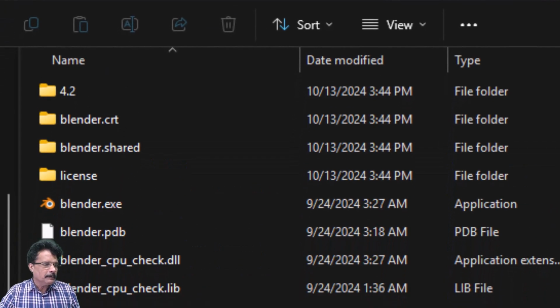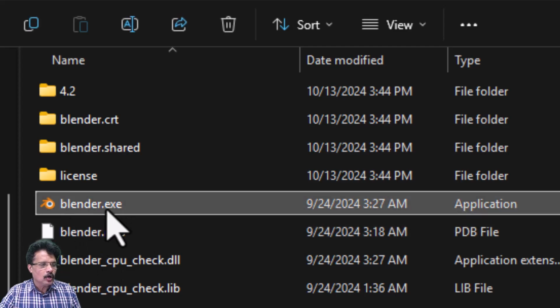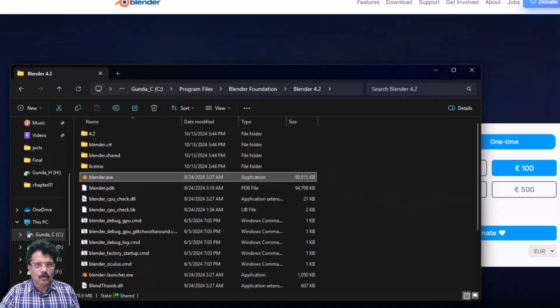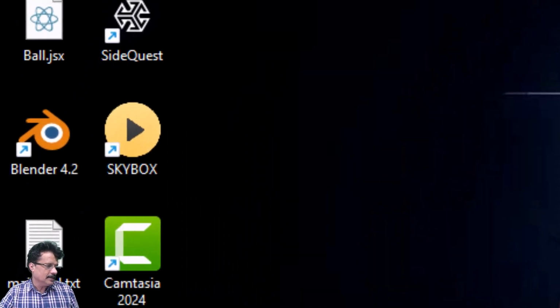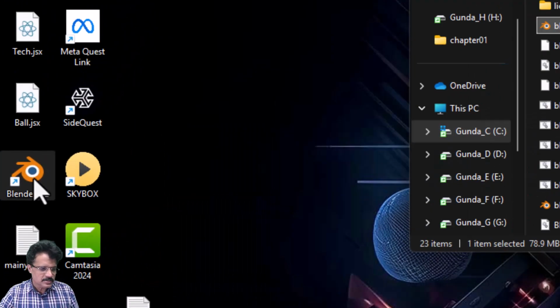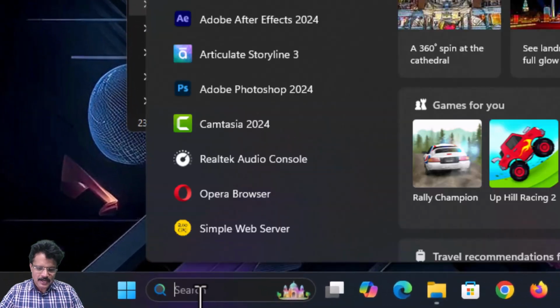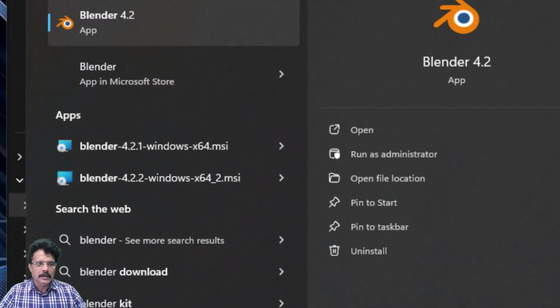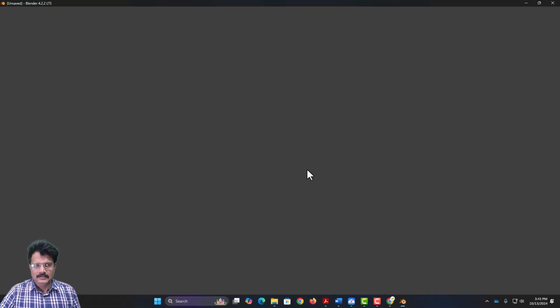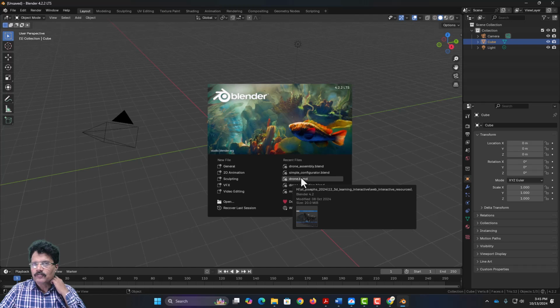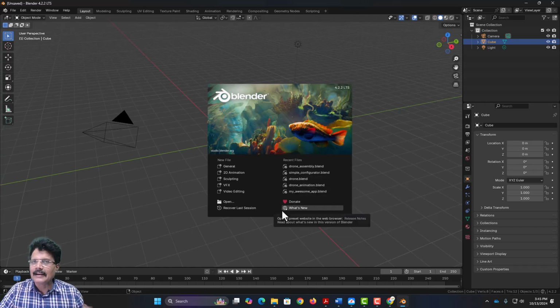To launch the application, either you can double click on this blender.exe in this folder, or it would have created a shortcut on your desktop, so you can click on this, or in your application search you can type Blender and click on the open button. So now your software is launched and ready to use.